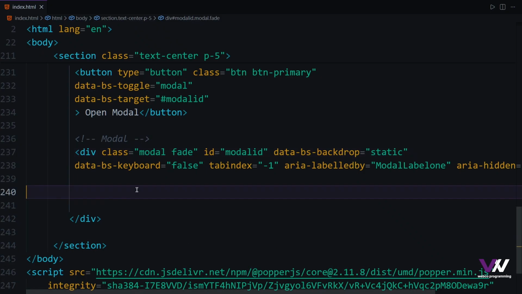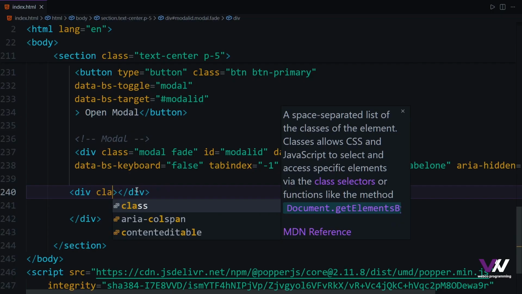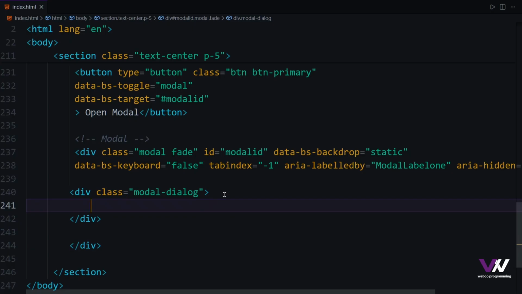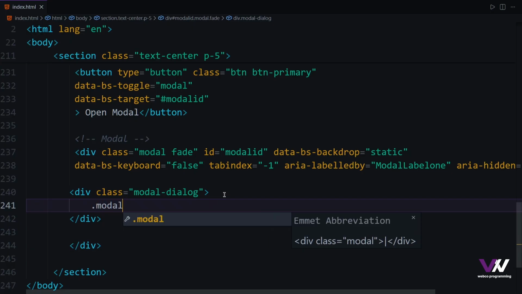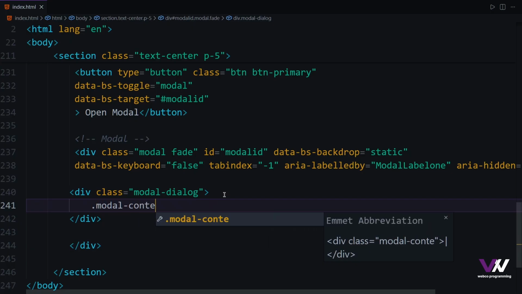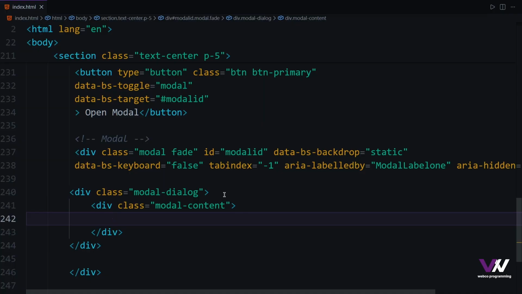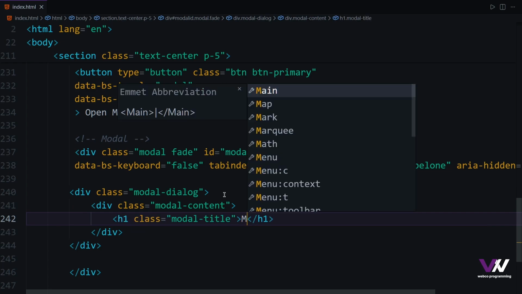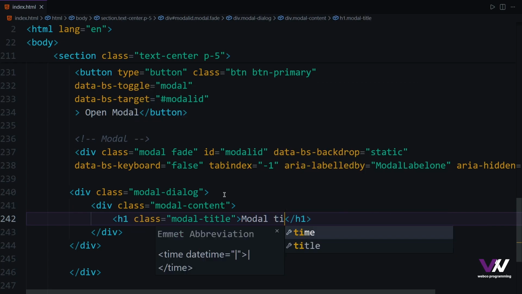So we can come back here, and now let's create our dialog. Well, that's going to be our division. Of course, it's going to have this class, modal-dialog. And then inside of this, we're going to have another division of modal-content. And again, inside of this, we're going to have this h1, let's say, with the class of modal-title. And let's say this is our modal title right here.